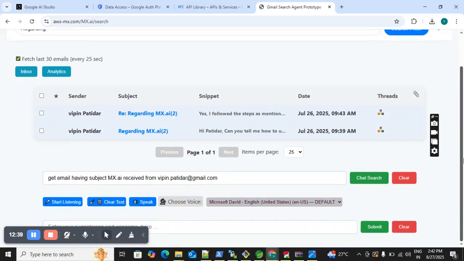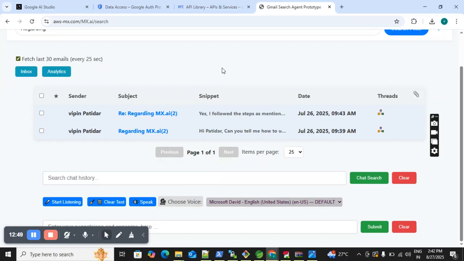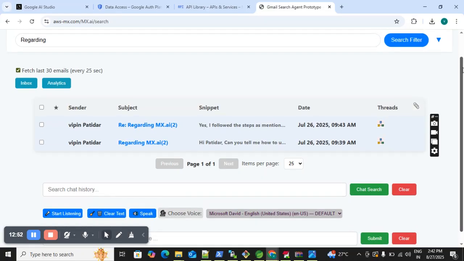Okay, so it got only two emails. It has the search criteria entered, so it is bringing only those records. If you remove that, then it will bring all the records irrespective of any search criteria.